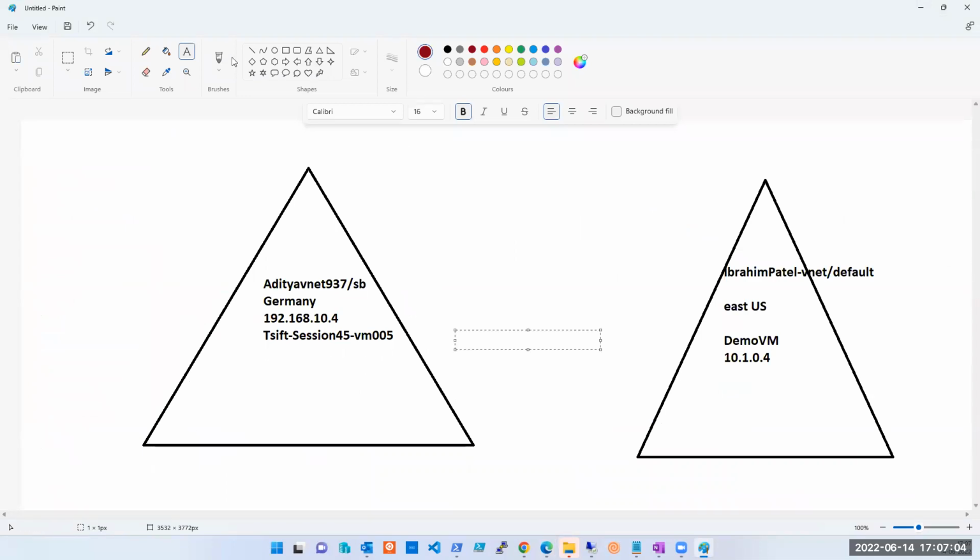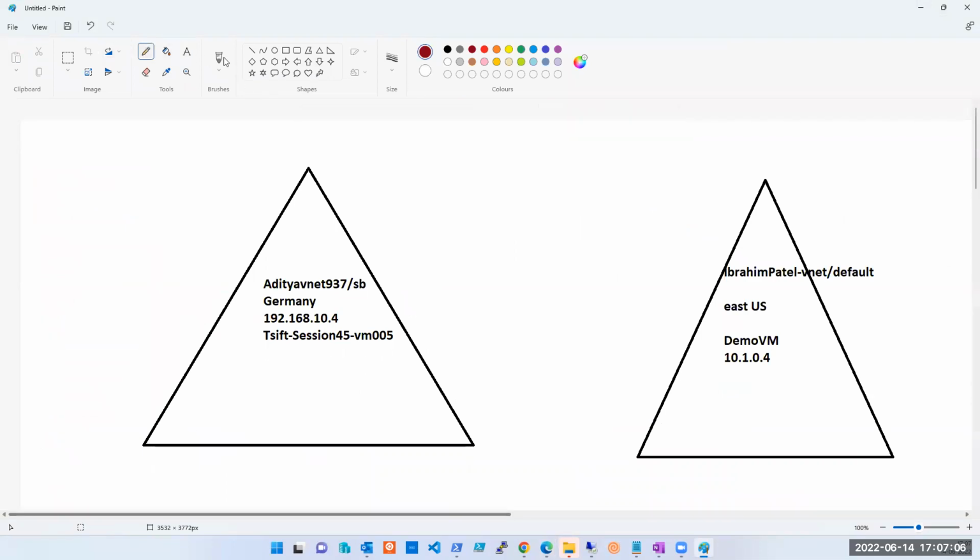ठीक है. Now these two IPs are not able to communicate with each other as of now. ये दो IPs, right? Which means ये दो VNets आपस में बात नहीं कर रहे. Now what we are trying to do is VNet peering. ठीक है. So what do you think guys? VNet peering कहाँ पर होगा? इस VNet पे होगा या इस VNet पे होगा या दोनों पे होगा? किसी एक पे होगा.